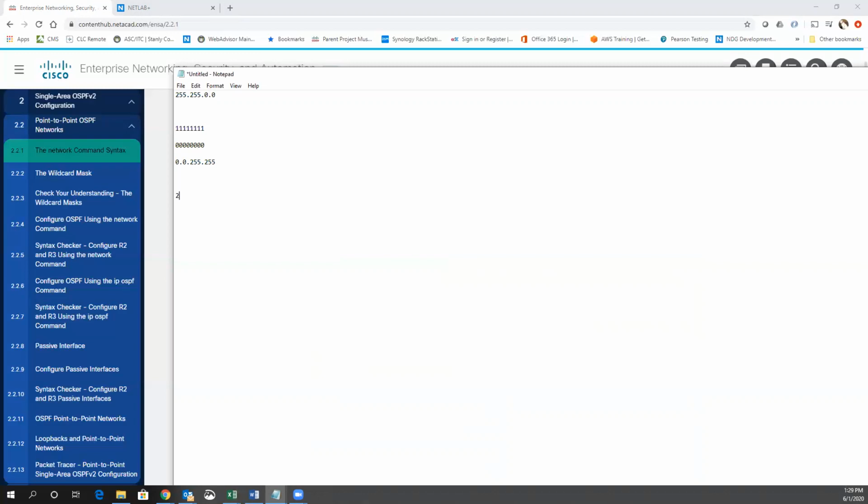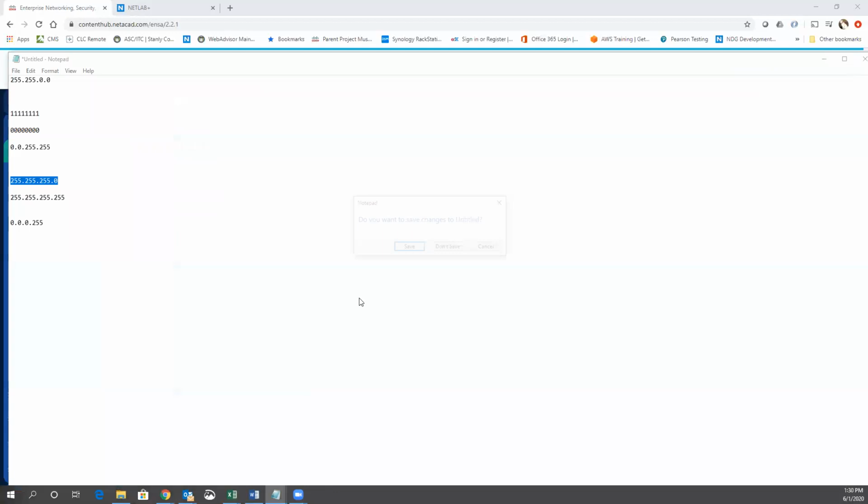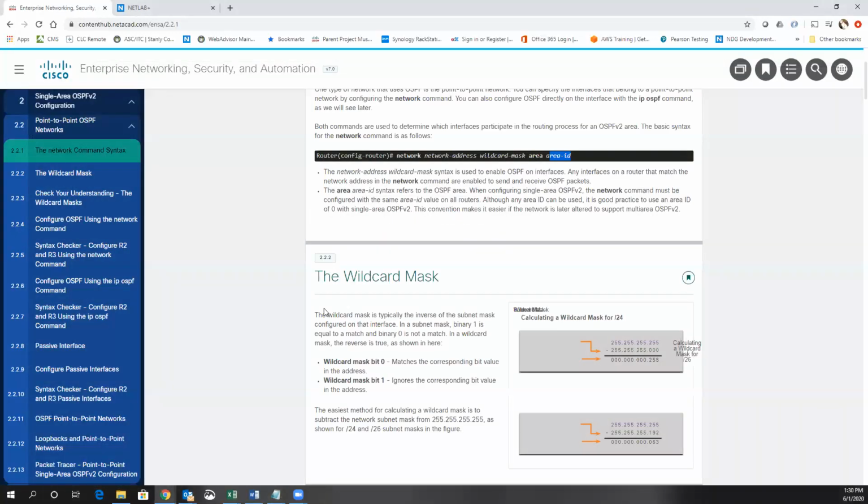Another easy way to do this, folks, is to take your wildcard mask or your subnet mask, whatever it happens to be. So it's 255.255. In this case, let's do 255.0, and just subtract it from 255.255.255.255. So in this case, we'd have 0.0.0.255. And this is the wildcard mask for this subnet mask. So pretty easy to do, not difficult at all, but just something to be aware of as you work in OSPF.